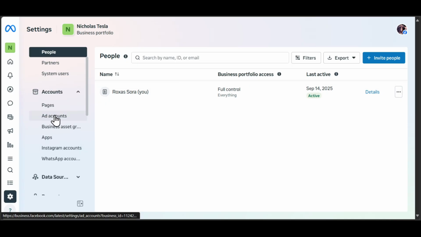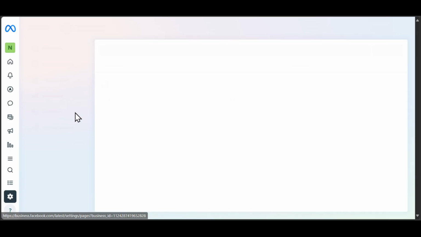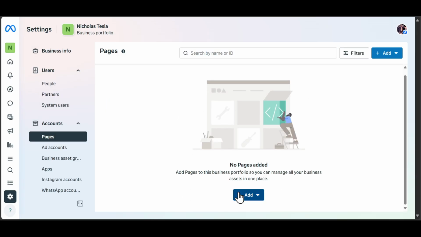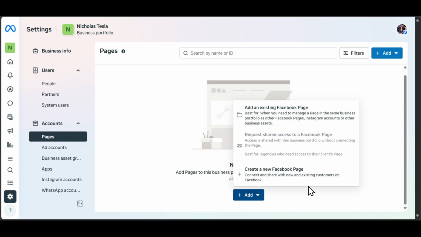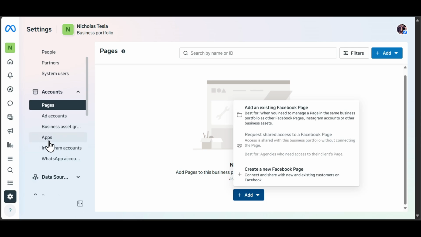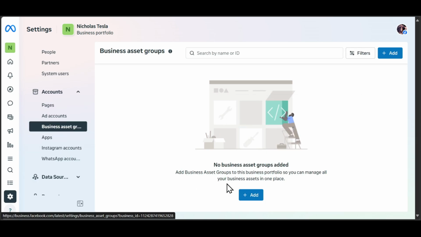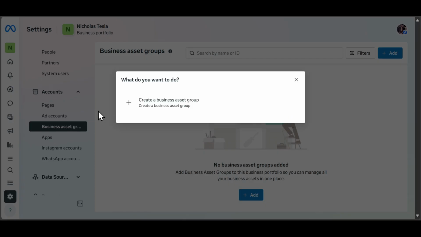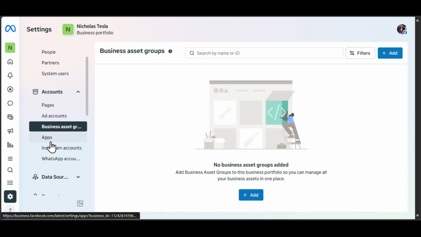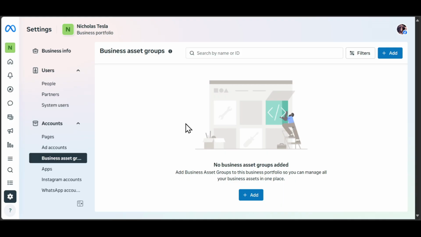You can click on add accounts so you can promote your pages. You can click on pages to add more pages from here, so you can just create new pages or add an existing Facebook page. Also, there will be business assets groups from here. You can add a group. Also, you can add Instagram accounts, WhatsApp accounts, or other apps to be linked with your business portfolio.